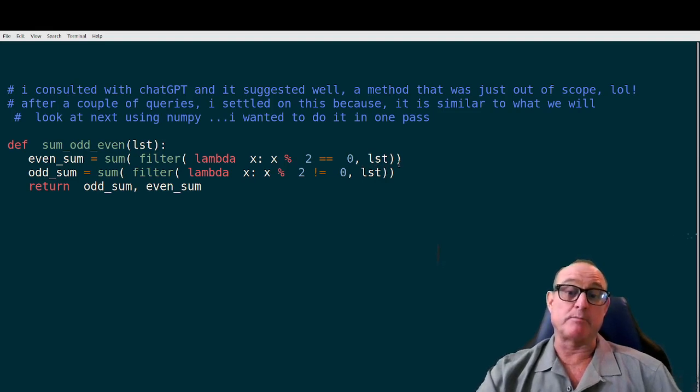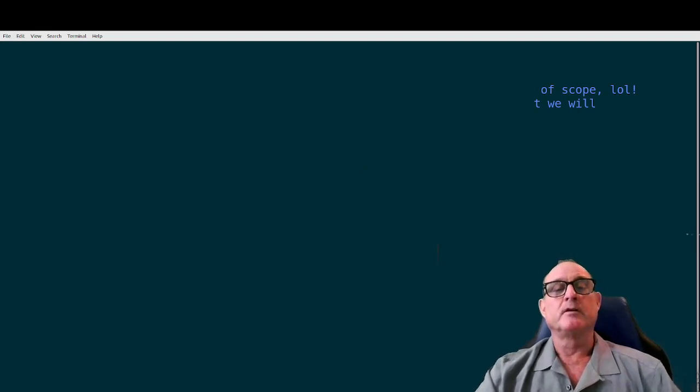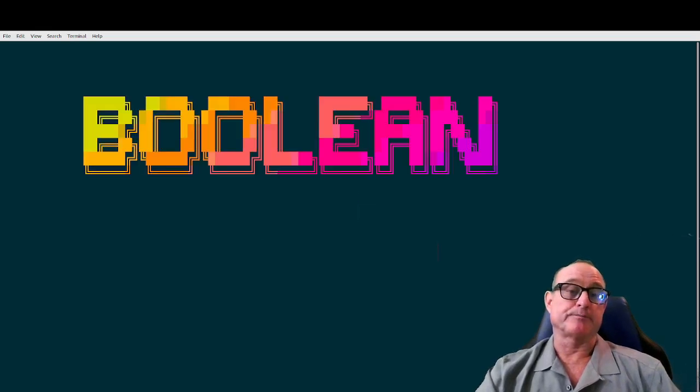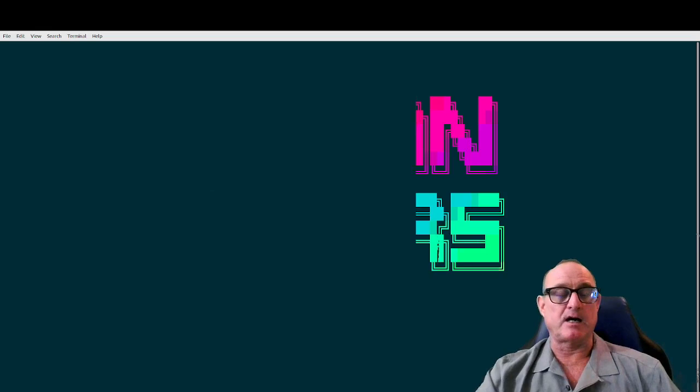Now, this was the problem I was having with my map and Lambda. Anyways, I ended up settling on this because it was very similar to what I ended up doing with the Numpy and Boolean expressions. We'll take a look at that now.